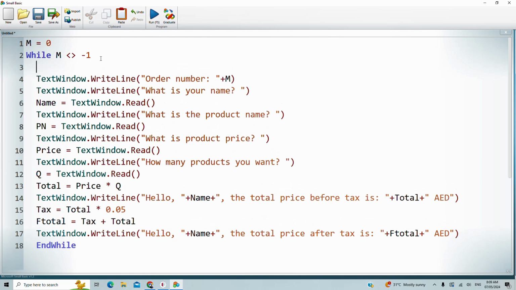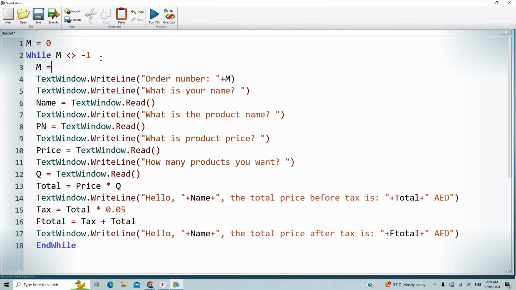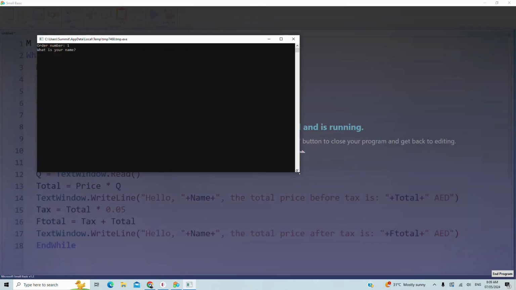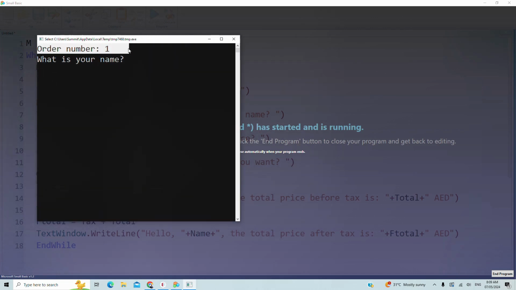One more thing to be added, the incrementation equation. So the value of the variable m gets increased each single time you run this program. M equals m plus 1. Let's run now to check. As you can see, the program displayed the order number 1.